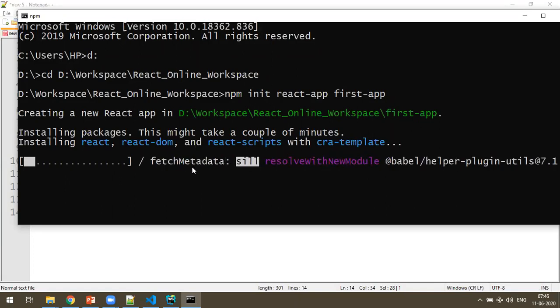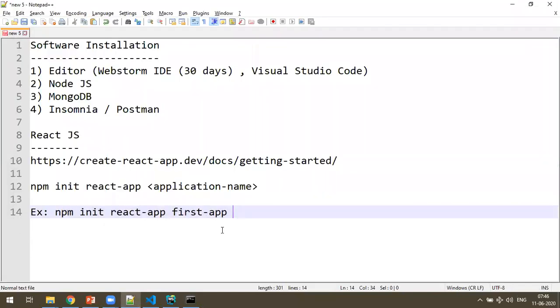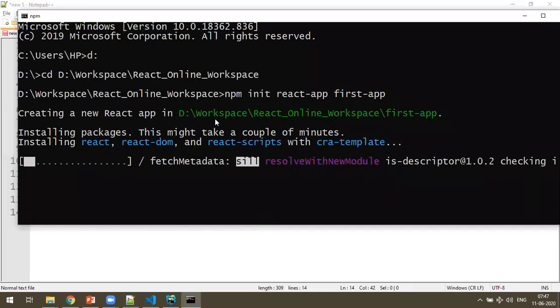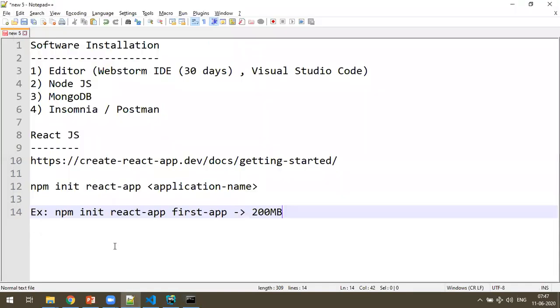When you run this command, it creates the React application, and the complete application size is around 200 MB. Each React application is around 200 MB, which contains a lot of third-party modules and JavaScript libraries. So that comes here. Now it takes time, so just keep it aside.